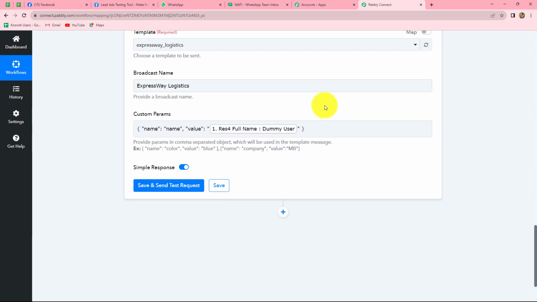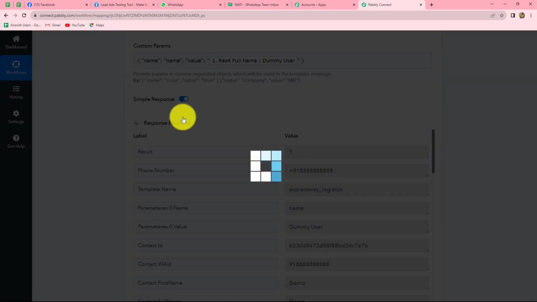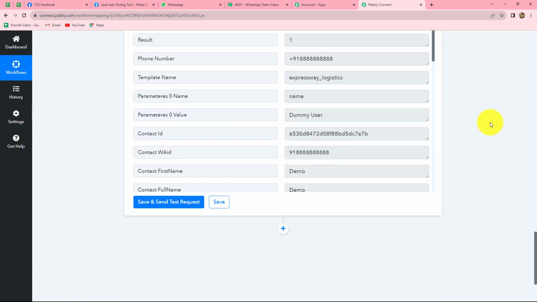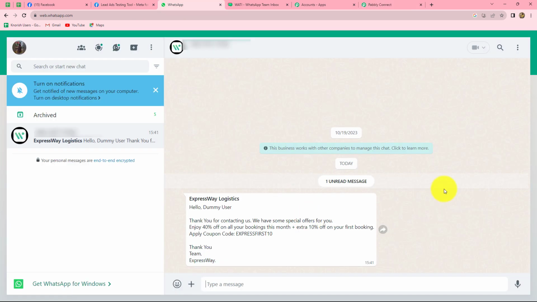Okay, so now because we have successfully completed all the information, let's click on save and send test request. And we can find that we have received a response, and in response we have also received an ID, and because we have received this ID, that means the message is sent on the number which we have mapped. So let's go and check on WhatsApp whether a message is received there or not. And here we can find that yes, we have received the message from Expressway Logistics. Hello dummy user, thank you for contacting us. All the content in the message is exact same which we have used in the template. That means our workflow is perfectly successful.